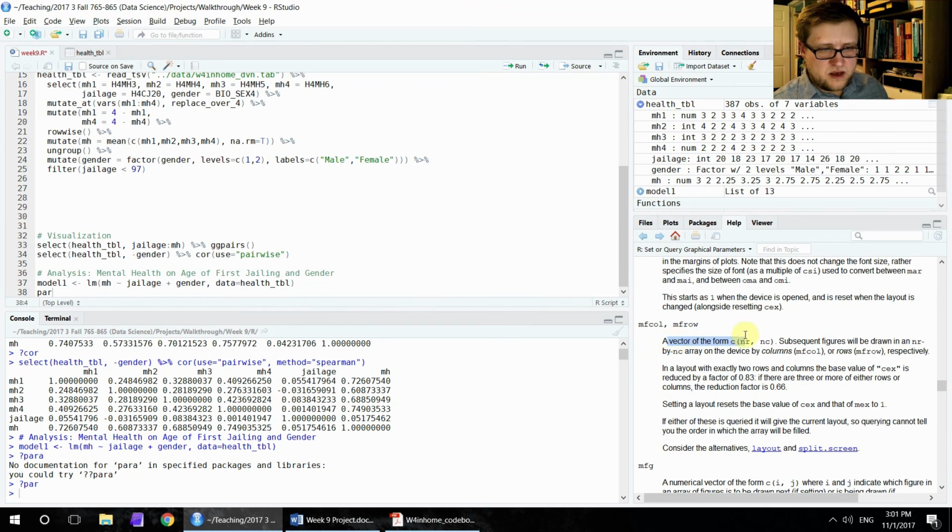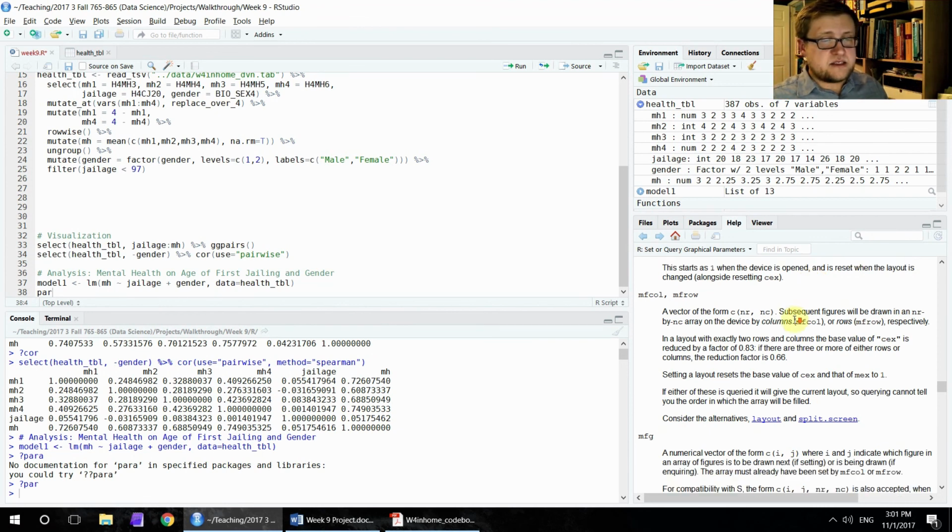Vector of the form mfcol or mfrow. Subsequent figures will be drawn in an nr by nc array. If you do col or row, I think if you flip them, it just changes whether you're specifying rows or columns first. So if you specify col, it'll do cols then rows. If you do row, then it'll do rows then cols. Doesn't matter for our purposes. We're just going to set par and then mfrow equals c(2, 2).